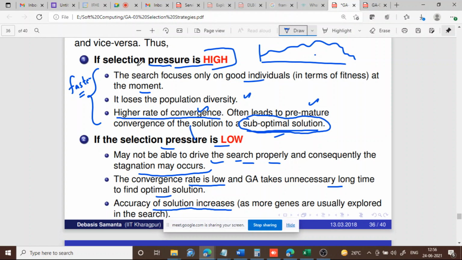So could someone summarize these two things, selection pressure high and selection pressure low? What happens in these two cases? Selection pressure high, with respect to diversity, what will you say? I guess you are following, right?